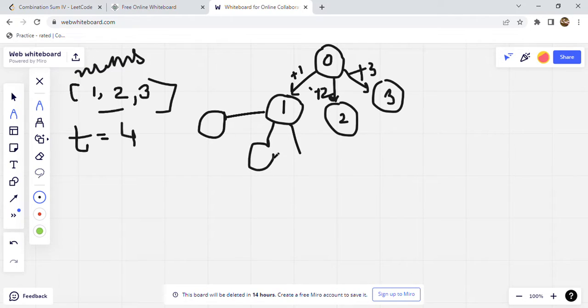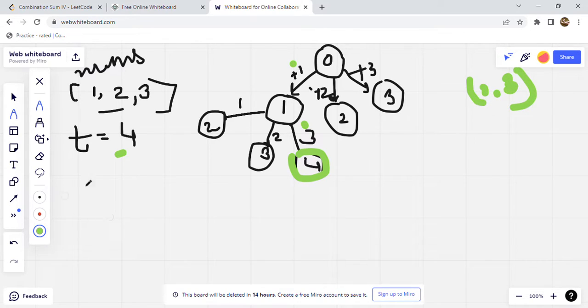We can add 1, we can add 2, we can add 3. So by adding 1, 2 and 3 accordingly, 1 plus 1 will be 2, 1 plus 2 will be 3 and 1 plus 3 will be 4. So this is a desired target value. Our target value was 4 and we have reached 4. So from this we have found our first combination to reach 4, that is 1 comma 3.